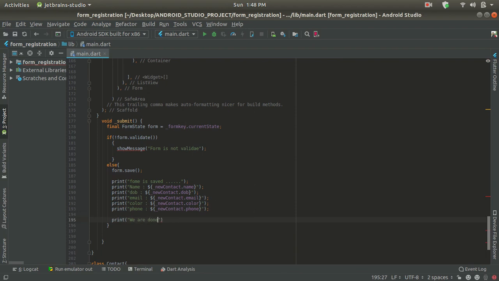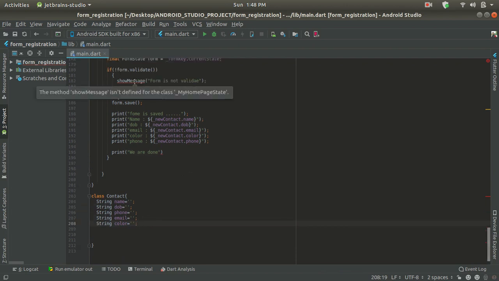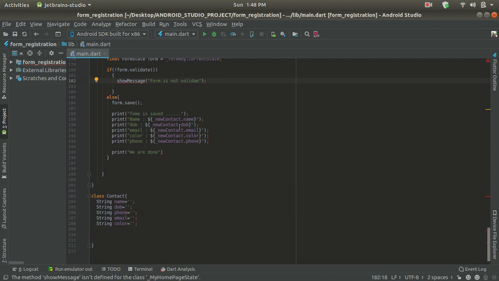we are done. Now as we have an object of this contact, we also can upload the details of this registration to any kind of database, Firebase, SQLite, as I previously taught you. Now it's time to create this show message method. How to create this? Let's just follow me.